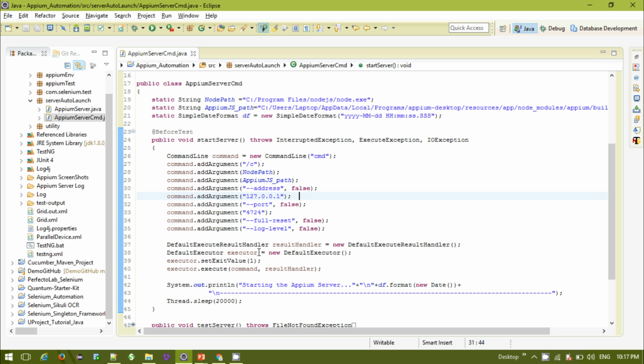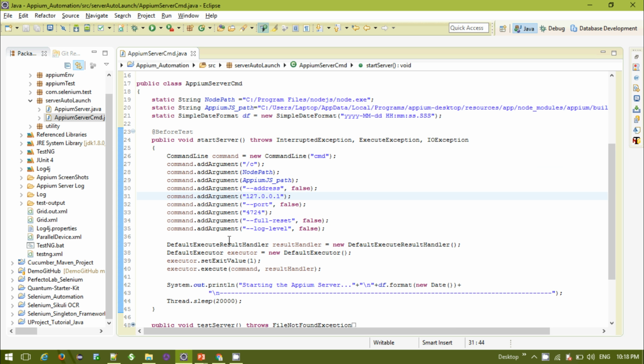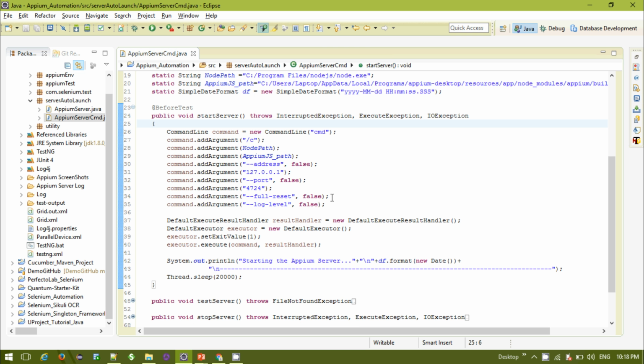It will handle whatever I passed as a command argument. It will handle this external process. I created one object, result handler, the new default execution handler, and a default executor object. Inside, I'm passing set exit value 1 and executing all the command line arguments that I passed in, so command line argument commands comma result handler. So this is how the external process will execute all the things that I pass through my command line interface. It will launch my server in that designated IP address, in that port I mentioned, 4724. For my case, I already launched this server before.